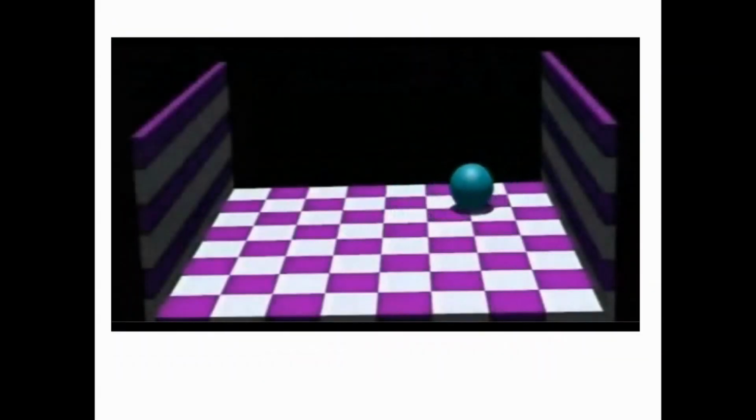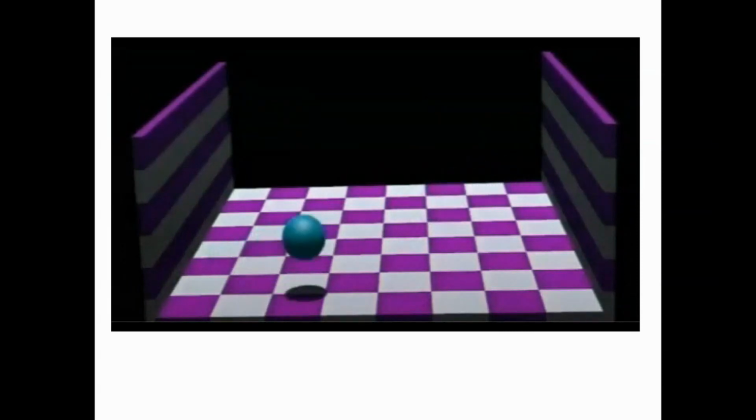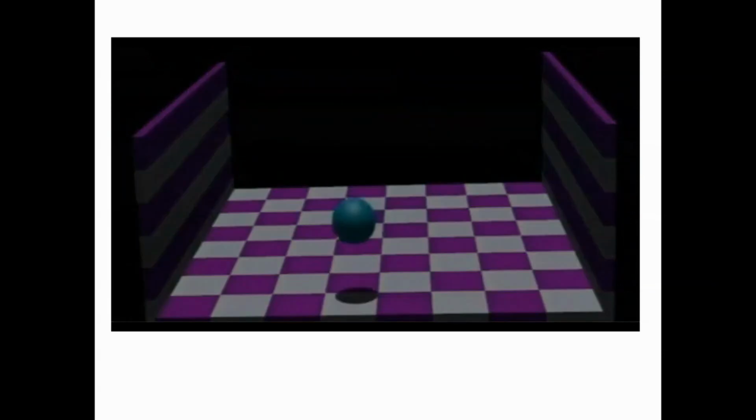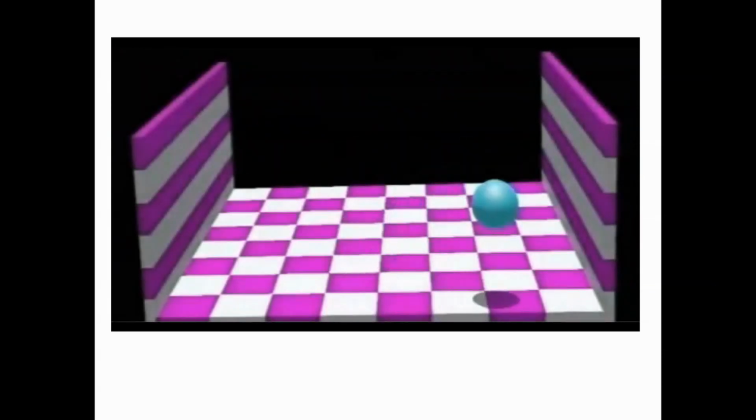Here you see a ball rolling back and forth across a flat surface. Watch what happens when we just change one thing in this video. All that was changed was the position of the shadow. And now you perceive the ball flying up off of the surface. Here's an even better one.